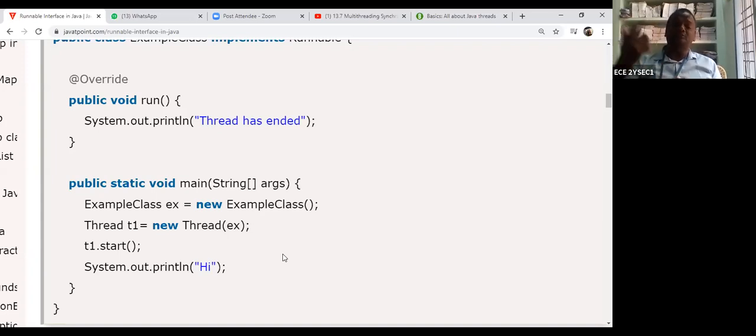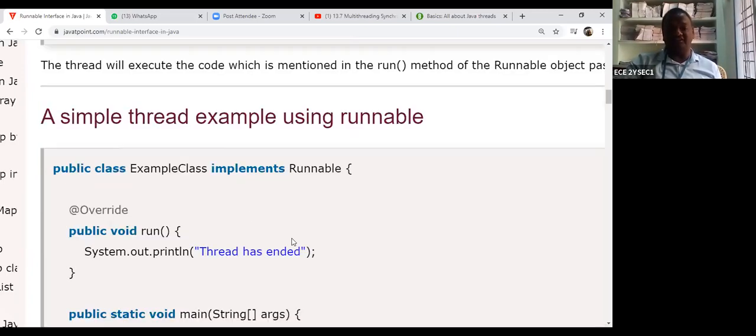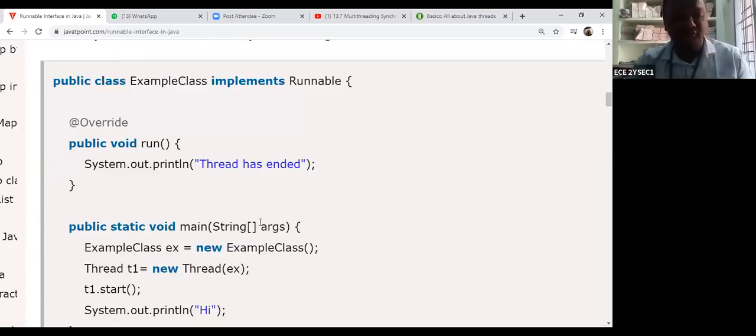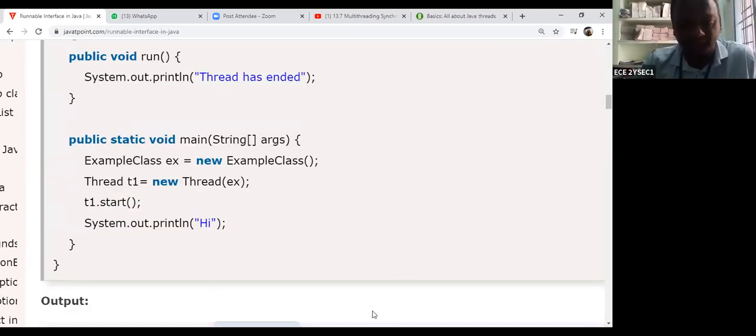The run method is overridden in the class. With the help of this statement, thread object t1 = new Thread, passing the object of the class as an argument to the Thread class, it can enter into the runnable state. Once it has entered the runnable state, it can initiate. So the path is created, then you initiate the start. This is one example. Now I can show you another example.